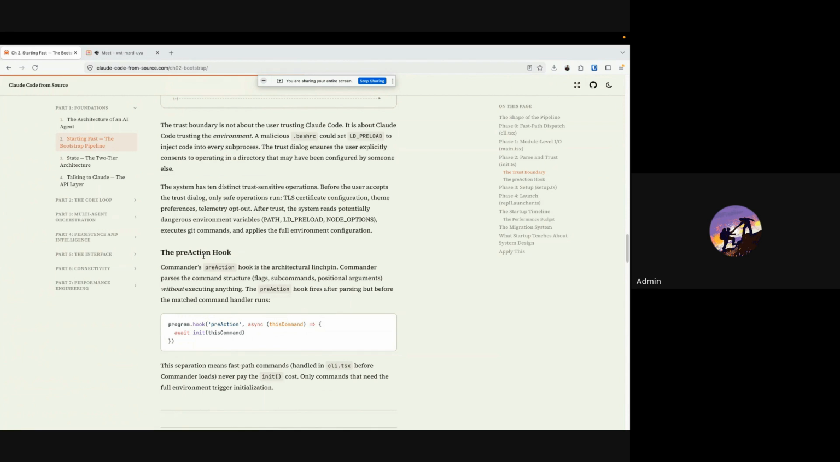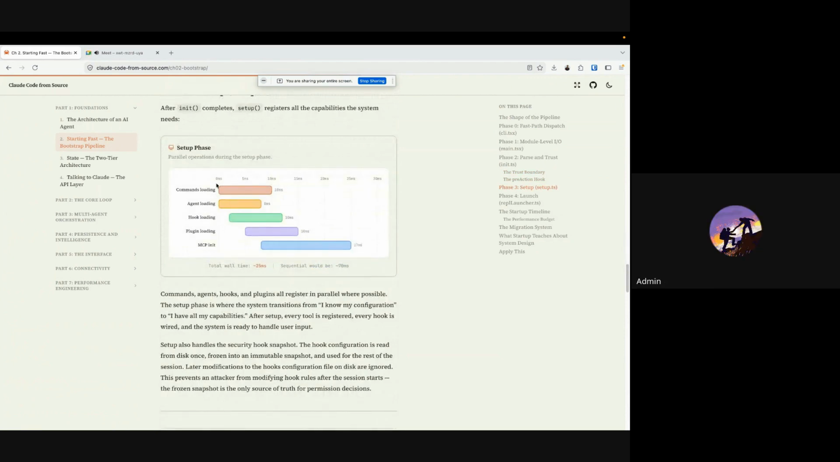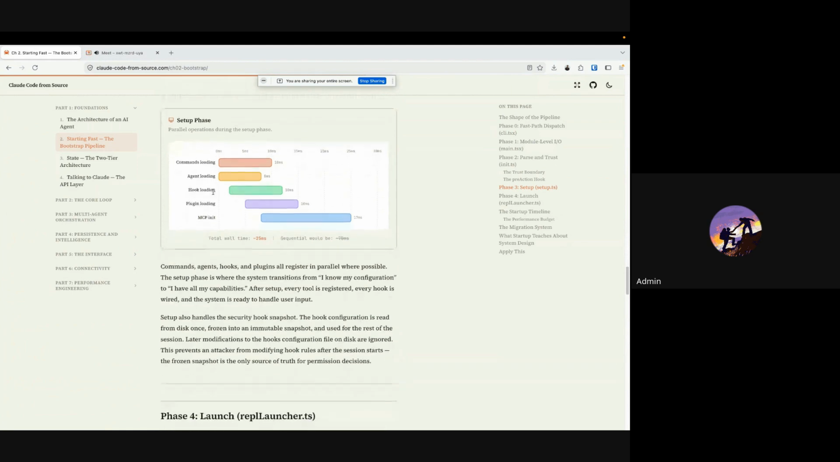Before running the top command, it will run this pre-action hook. Yeah, it can be useful. I'm just thinking what they will be using it for. And then this is the process: command handling. When you put some commands, then agent loads, then hook loads, then plugin loads and MCP loads. This is the startup phase, so this command loading is the startup command loading here.